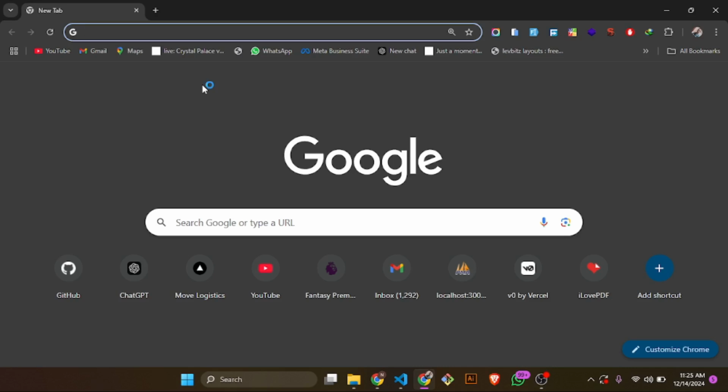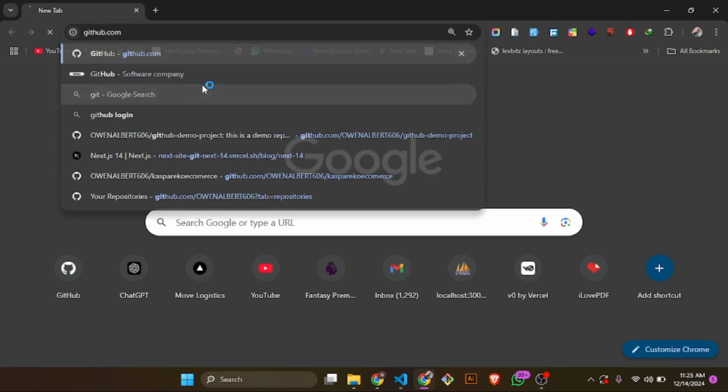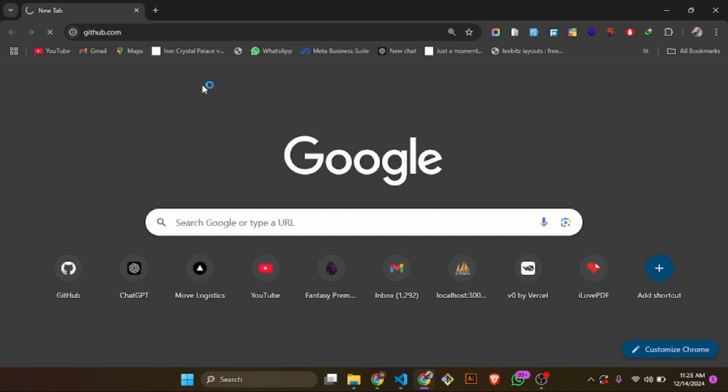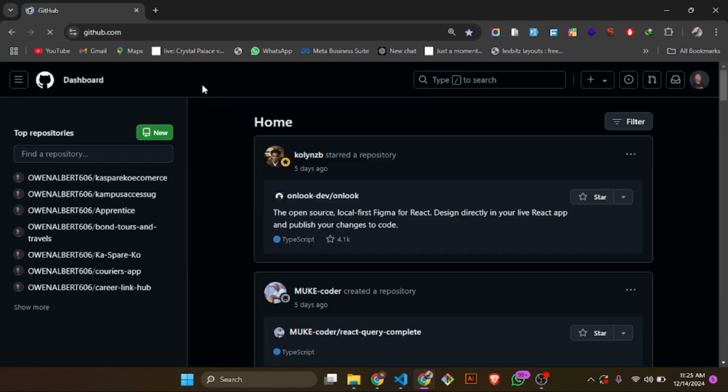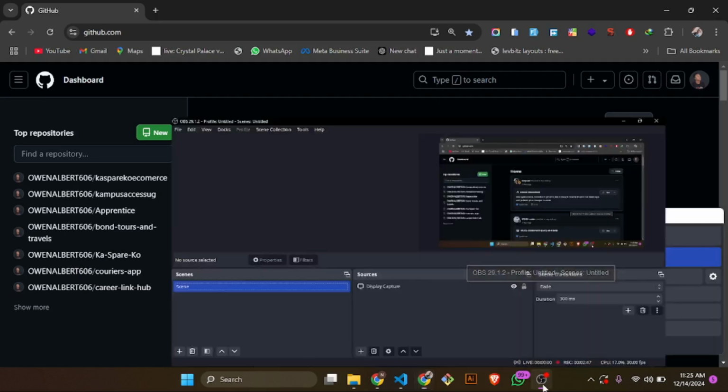So I'll first log into GitHub. I'm already logged in. I don't need to keep logging in again, but if you're not logged in, you can first of all log in.